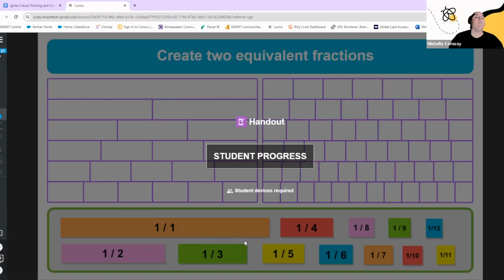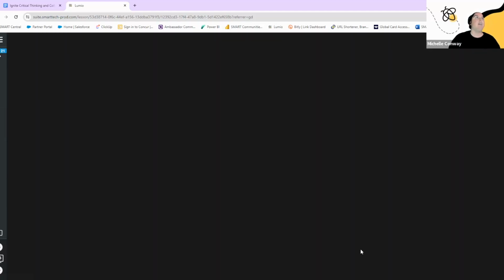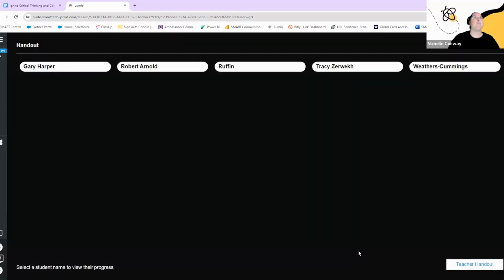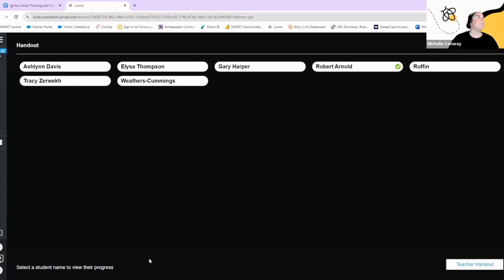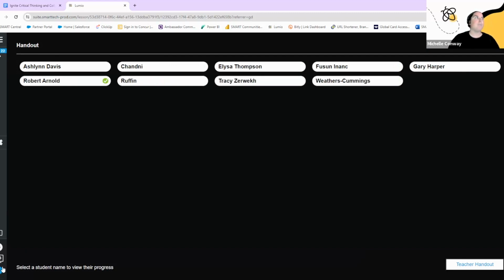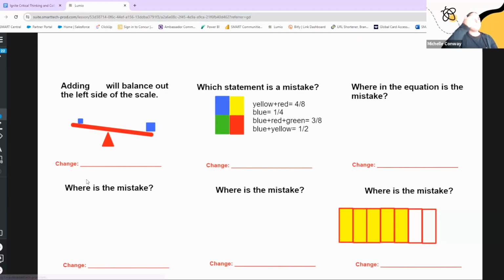So I could have a worksheet with this simulator. So maybe I have them create two equivalent fractions that they simulate with that PhET simulation. So again, just another activity that the students can do for critical thinking using our manipulatives in our Lumio library. Again, I'm pretty sure most of you can probably figure out how to do equal fractions with that manipulative. So I'm going to keep moving here.